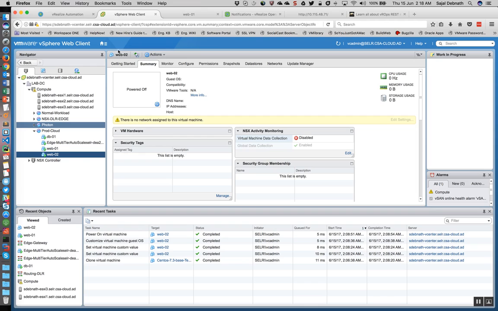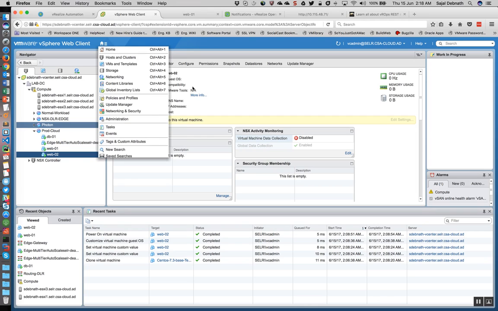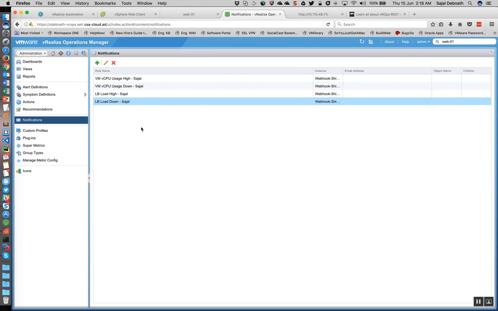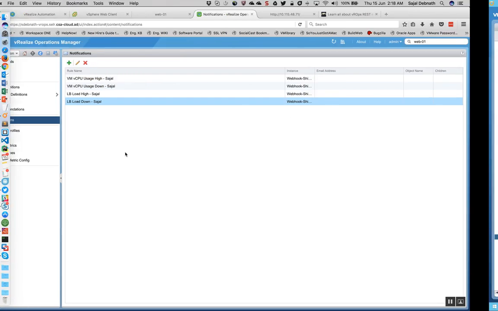If you go ahead and check the load balancer, we will do that. So let's first fire the workflow based on webhook shims. Now everything is configured on webhook shims. We will put some load on the load balancer.